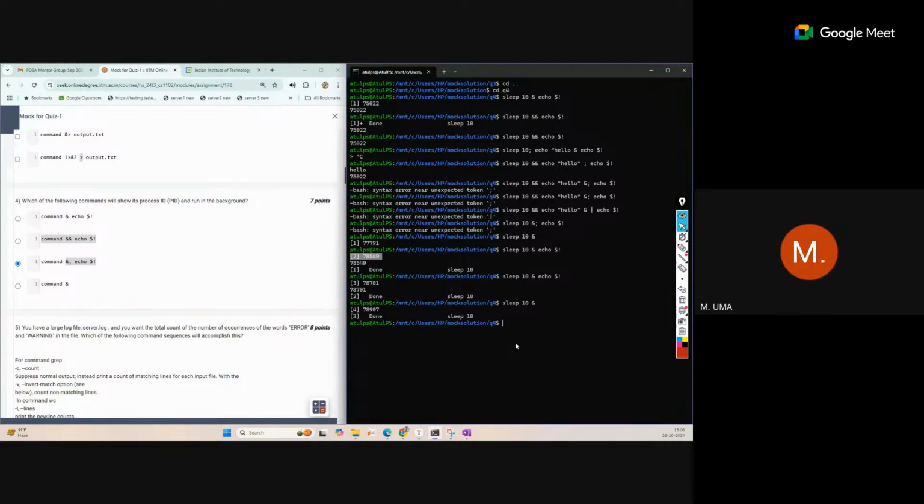As I discussed, the last option we can say is partially correct, but this is not a standard that by this command the PID will always be displayed. Actually, this command is basically for running the command in the background, but it is not a standard that it will also display the PID on the terminal. So there may be a chance that this ID will not be displayed by another shell. Otherwise, if this becomes a standard, then this option is also correct. Okay, thank you, sir.